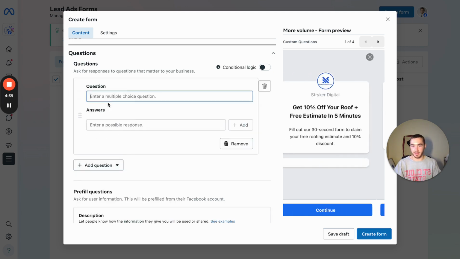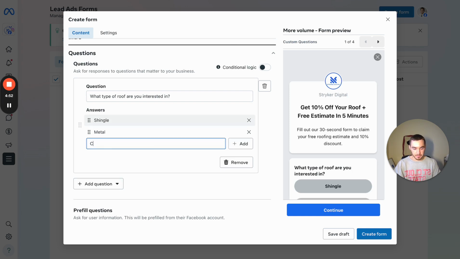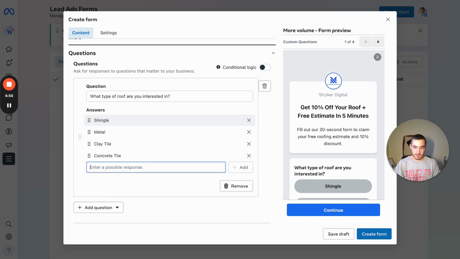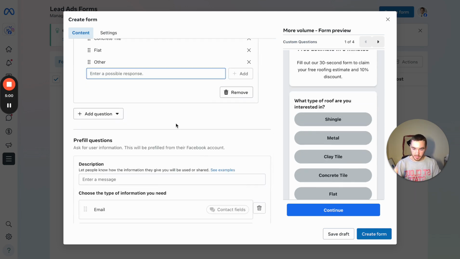Only ask what's necessary. I think some good qualifying questions to make sure we don't get spam and that are necessary to give a rough estimate is what type of roof are you interested in. We can go with shingle, metal, clay tile, concrete tile, flat, and then other. Just some ideas here. Okay, that's a good question there.